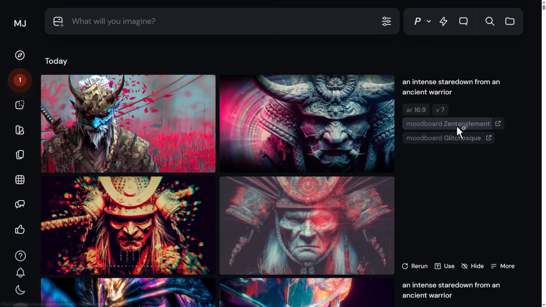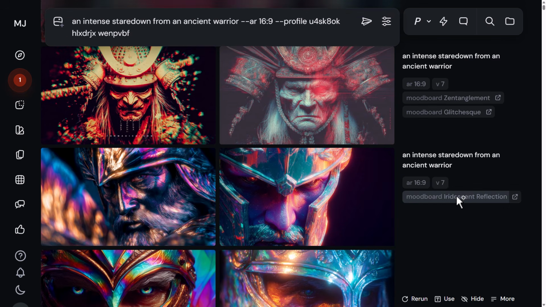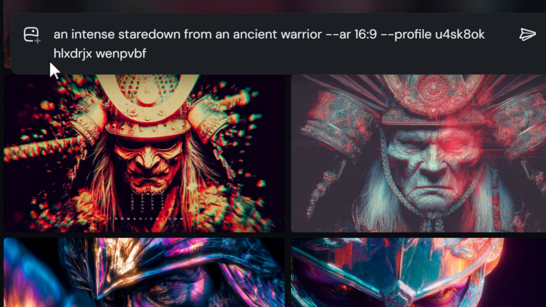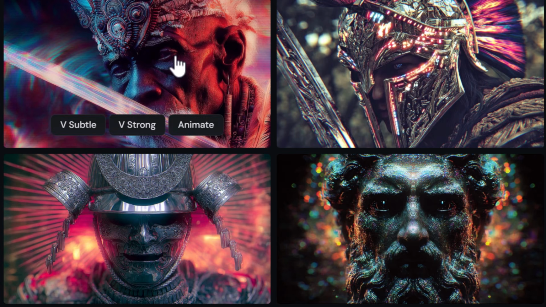But you don't just have to stick with two. I can click use again, come down, add Iridescent Reflection. I've had as many as 5 or 6 of these and blended them together to create something really interesting. So again, if I submit using 3 different mood boards, we can experiment and mix and match to get different effects. And it's a really, really fun way to take your mood boards to the next level by using more than one in your prompt.